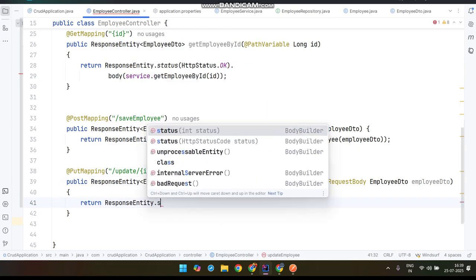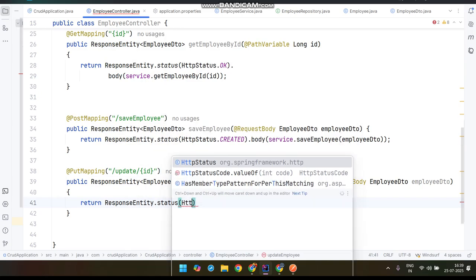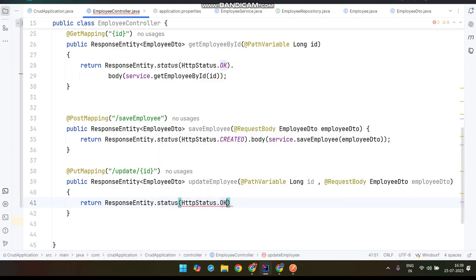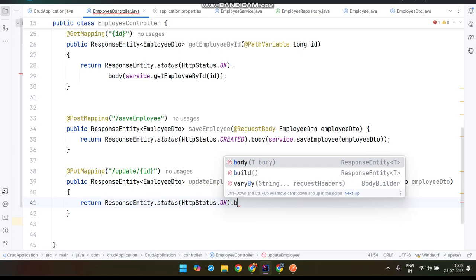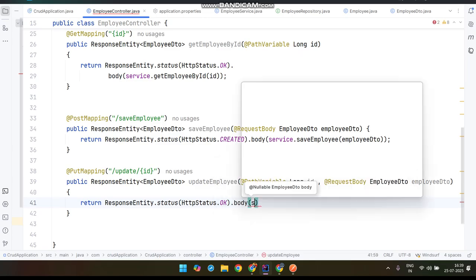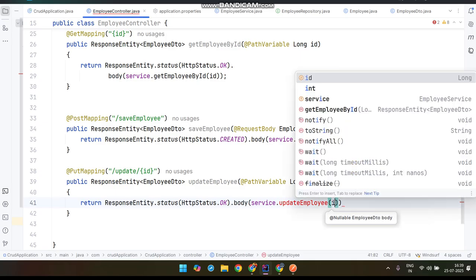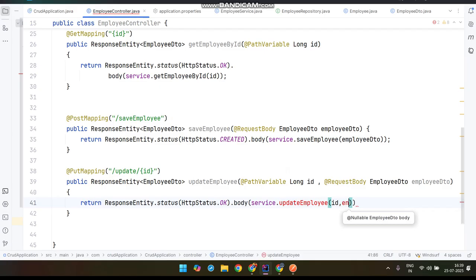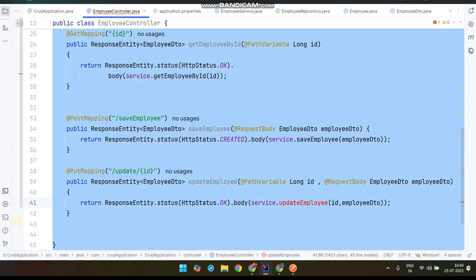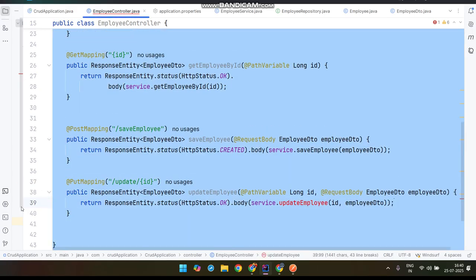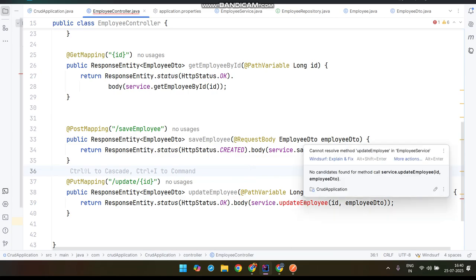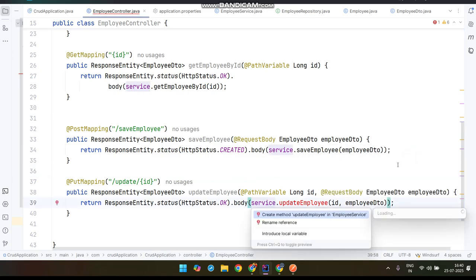Return ResponseEntity.status(HttpStatus.OK).body(service.updateEmployee(...)). We need to create this method in the service class, and then we need to pass here two things, ID comma employeeDTO. So the controller part is done. Now we need to create this updateEmployee method in the service class.